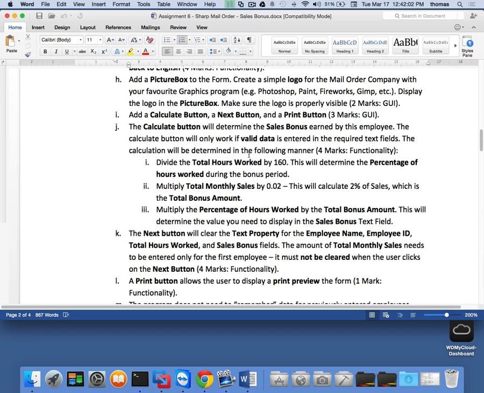When you click the calculate button, it'll take the total hours worked, which should be in a text field, divide that by 160, and this will determine the percentage of hours worked during the bonus period. So for example, if out of 4 weeks the person only worked 1 week, it'll be 40 hours divided by 160, which is 25%, right? So this percentage will be used to calculate your total bonus, because you're only going to get a percentage of the bonus based on the number of hours you worked. Again, there's a little bit of calculation involved here. So it's a problem-solving exercise.